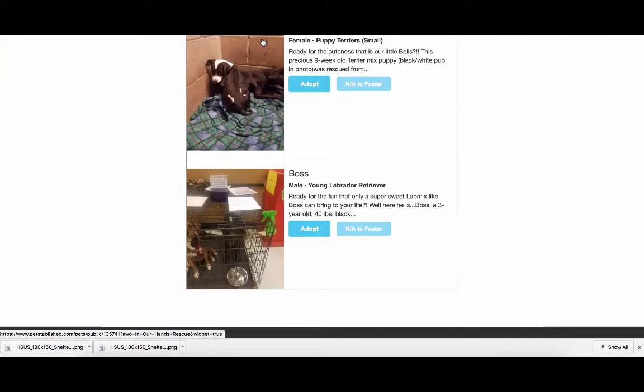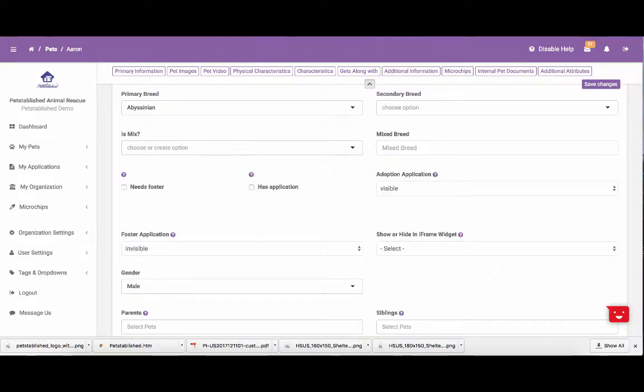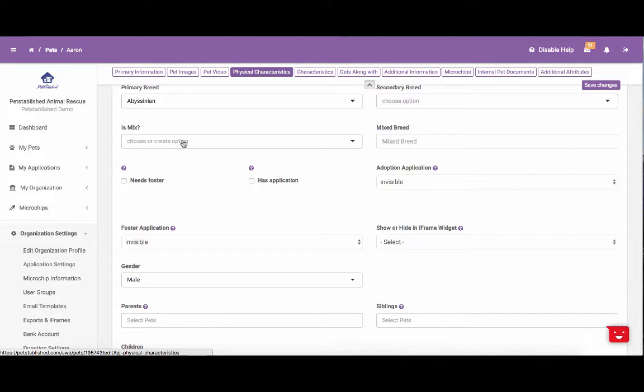Please note these dropdowns will also affect your pet listing iframe if you are posting it on your website. One other important thing to note about these dropdowns is that if they are both set to invisible, the pets will actually be removed from your public listing iframe regardless of the pet status. And this brings us to the next special field.